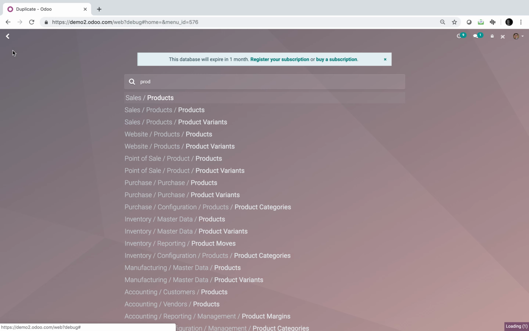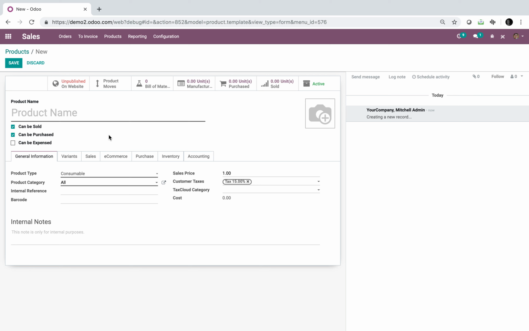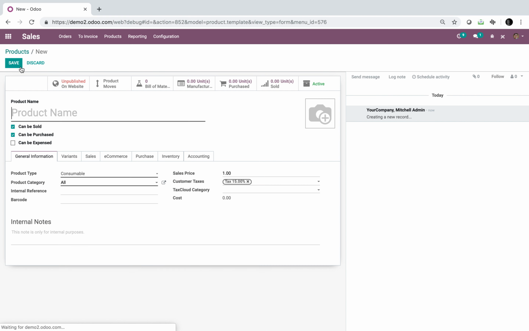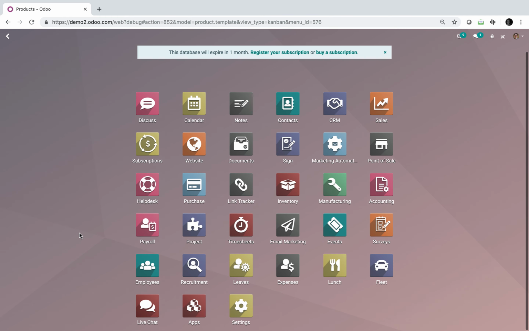Now, again, if I go to the product, if I do armchair with a product 0614 with the code, no problem. And now if I go and I create another product called leg chair with 0614, it'll raise my warning: duplicate found, try another code. So that's how duplicates can be prevented in Odoo's version 12.